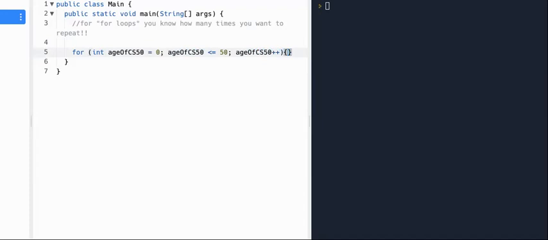We need to make sure we end the parentheses and not with a semicolon. After that, we have curly braces. And now let's print out age of CS50. But let's make it more interesting by concatenating strings. So let's say print line, and in quotation marks, we say, CS50 has grown for, and now we can concatenate this specific string to the variable age of CS50. So plus age of CS50. If you want to learn more about concatenating strings, you can check out our concatenating strings video that we covered.